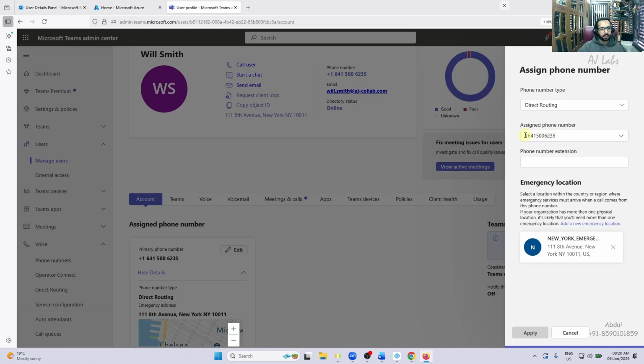I'll go with 614-500-6235. That's the DID number from Twilio, one of the DID numbers from Twilio. I use the same thing for ribbon testing as well. I'm not modifying. Instead of the emergency location, you can move this guy into our San Fran emergency location.